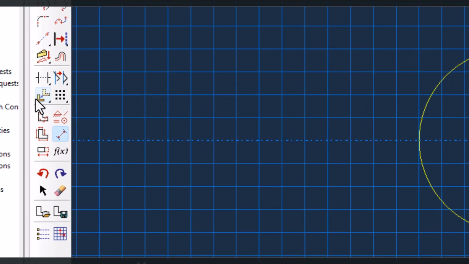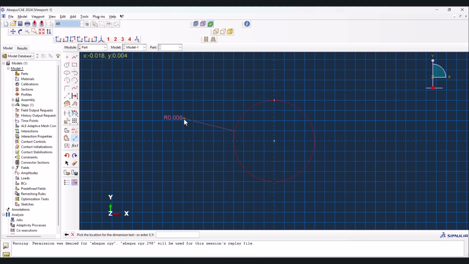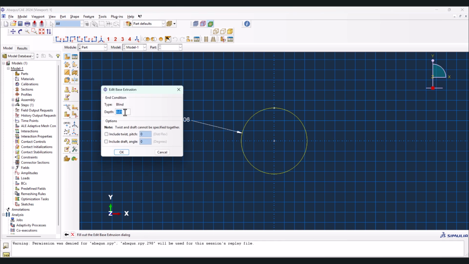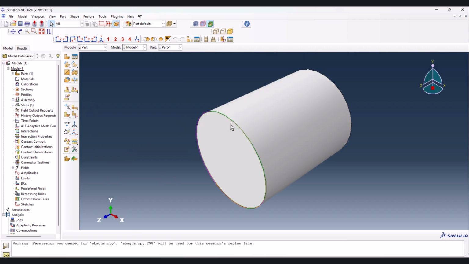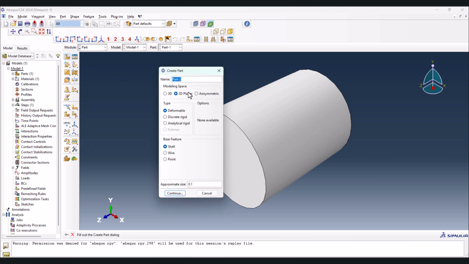So we select this one, add dimensions, and we select this circle, 0.0065 and scroll button, done, and we have 0.016 and done. And as you see here, we have the cylinder. Okay, now it's time to create the sheet.